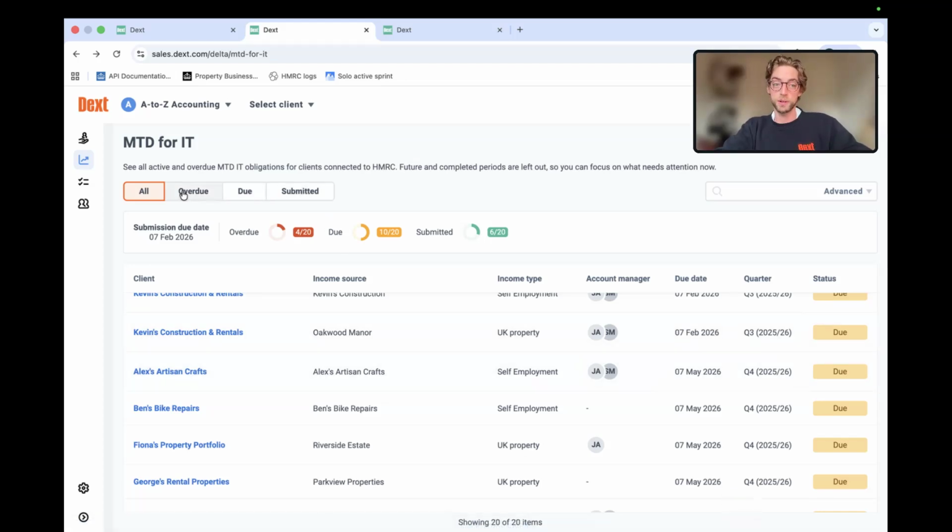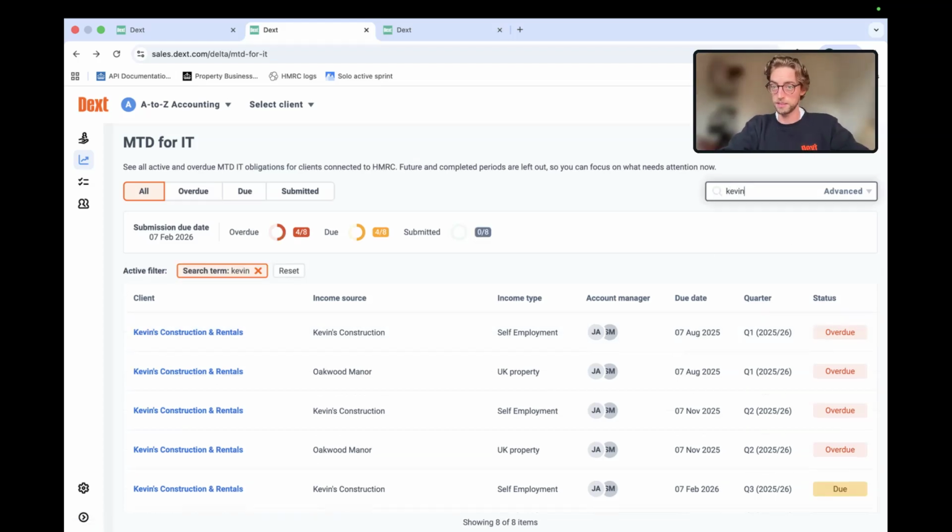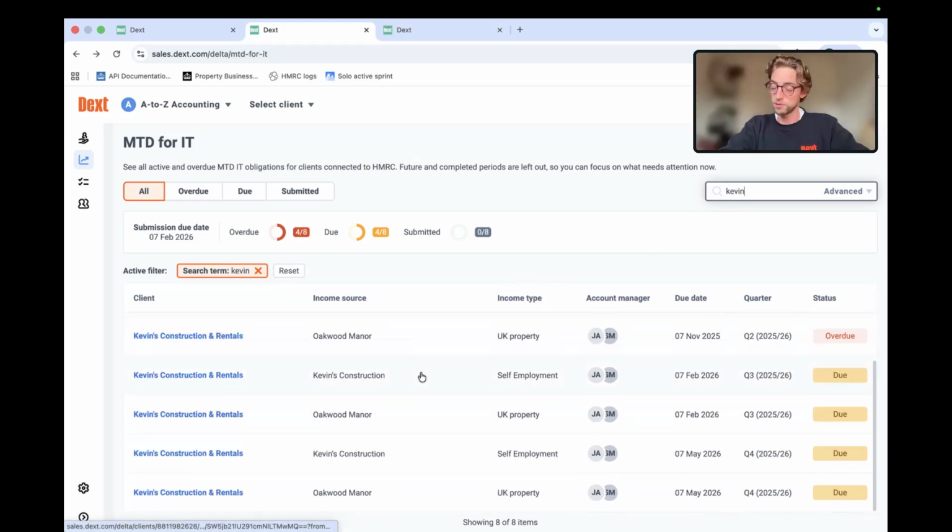Now, there's obviously these quick filters here to help you reduce down that list quite quickly, but if we were just to look at this dashboard, the immediate thing that stands out is Kevin is the one with overdue obligations. So I might want to understand Kevin a little bit further and understand the risk that sits below that. So he's got two income sources and we can see all of his obligations here.